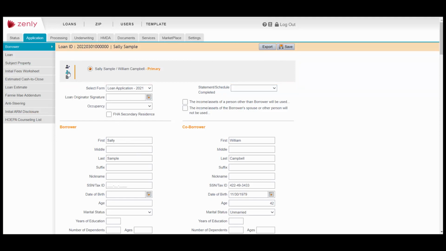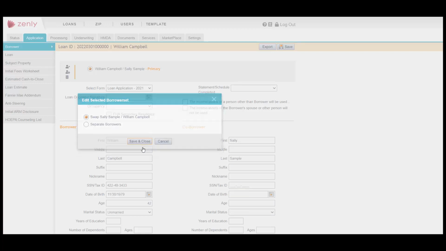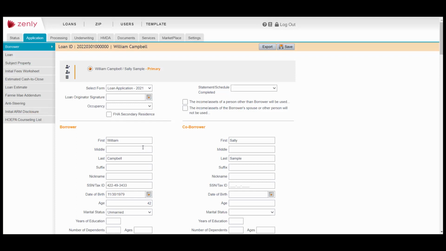Another edit inside of this, again with the gear, you can swap the positions. So if I do want William in the first position, I could do that. Or we have the separate borrowers, you could separate them again. I'm going to do the swap, so you can see now that William is in the first position.